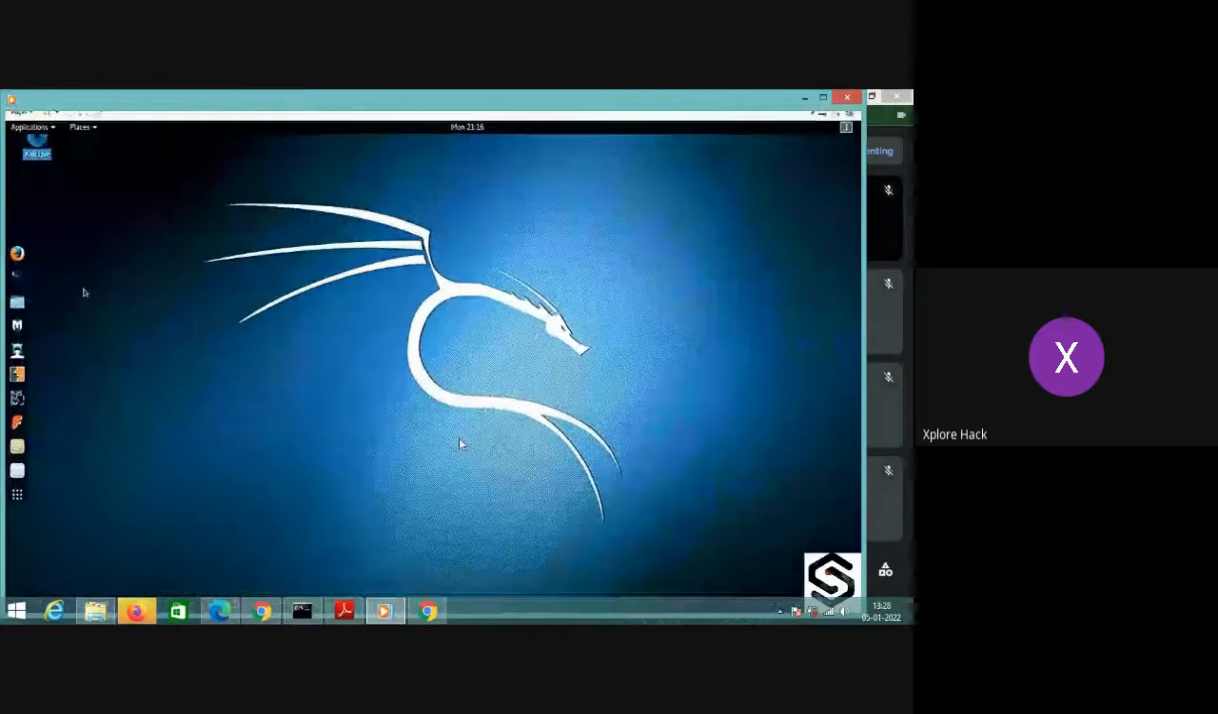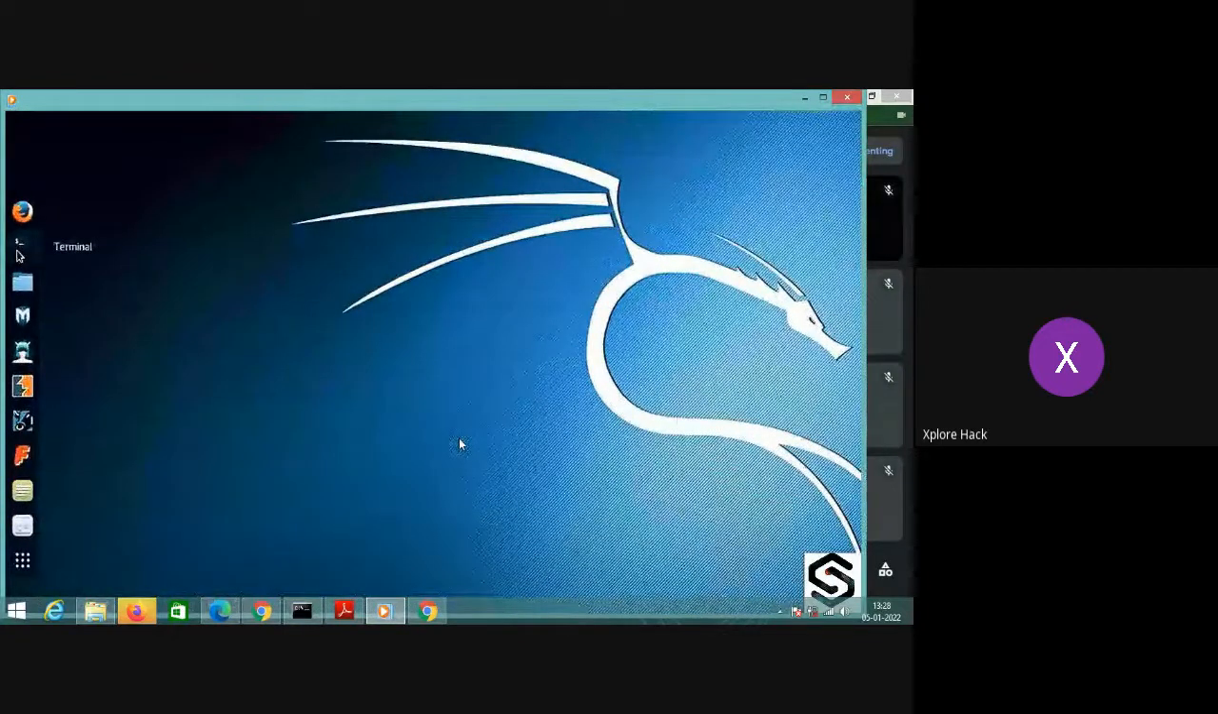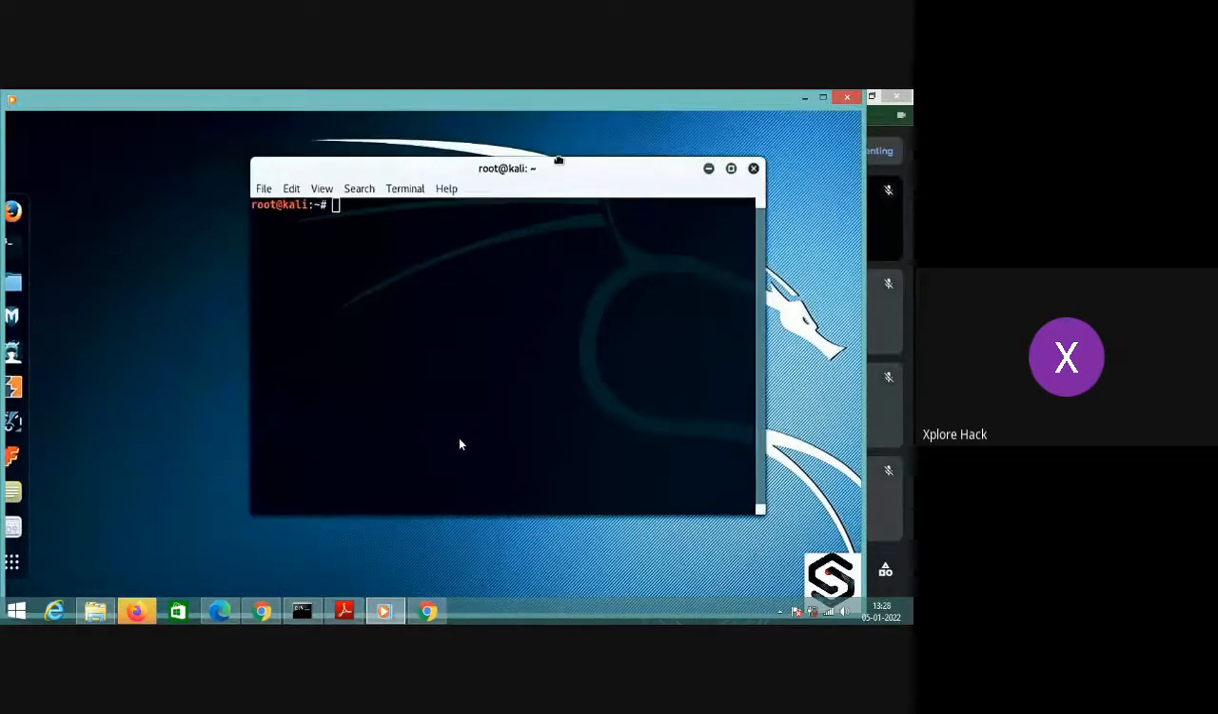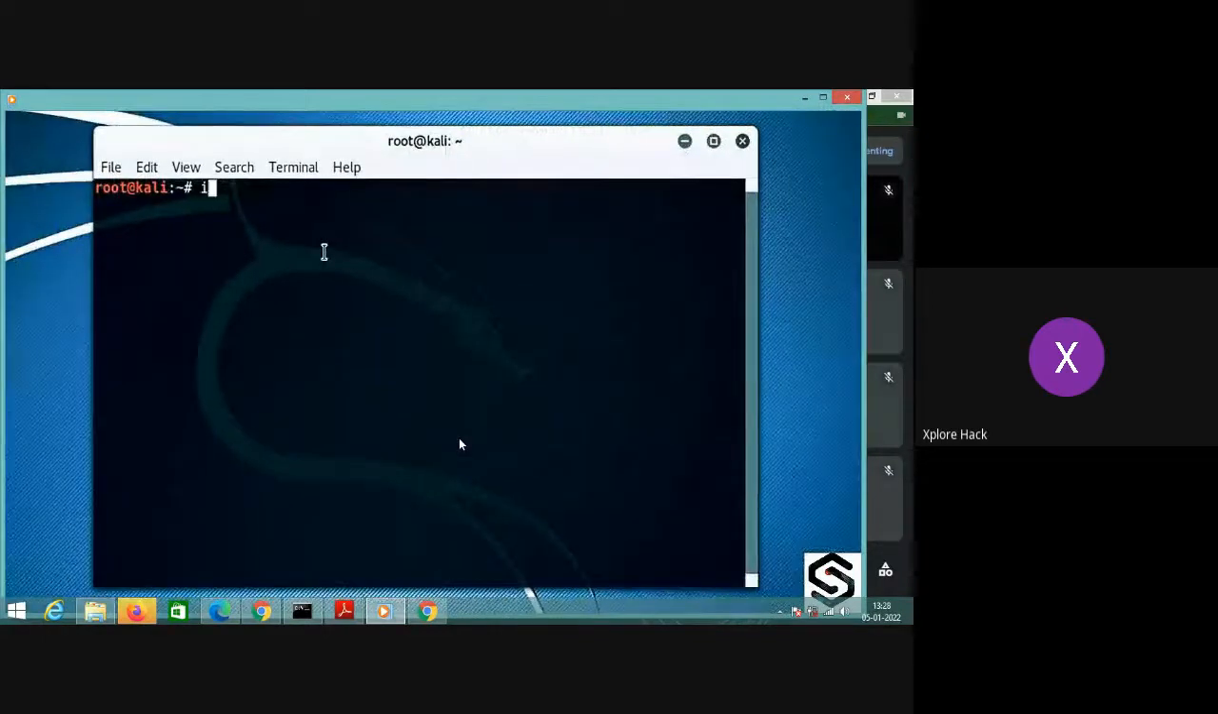Now I'll tell you one more thing, and that thing is how to change the MAC address of any interface. So let's see the available interface list, and we can check this via the command called ifconfig. So we have right now wlan0. Let me connect my Wi-Fi adapter to my laptop. Now it has been connected to my laptop.